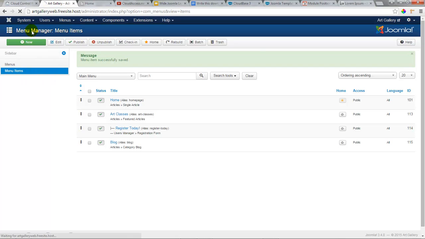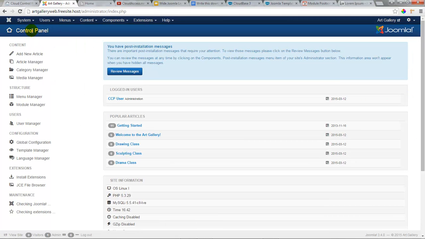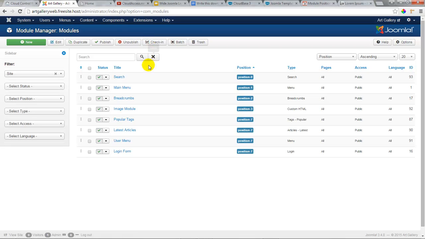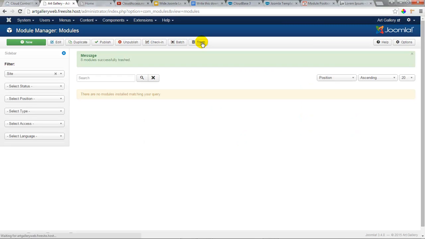and Control Panel. If we want to get to our modules, we'll come to Module Manager here, or come to Extensions and Module Manager. Now I want you to notice how there are like 8 modules published in the site already. Those were like the images and the side modules that came with our sample data. I'm going to select all of these and throw them in the trash because I just don't need them anymore.